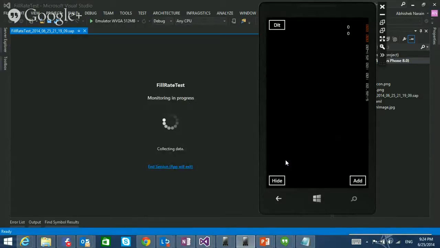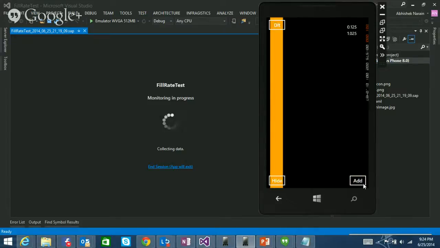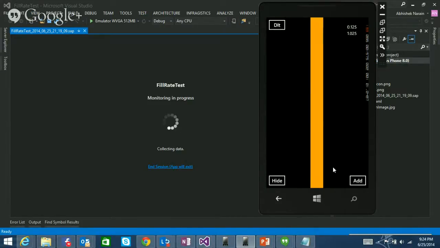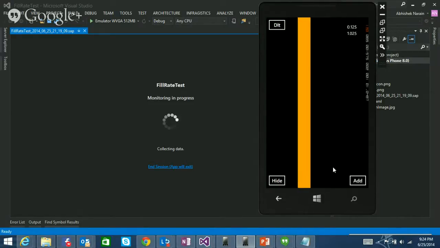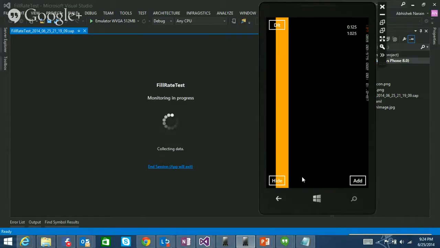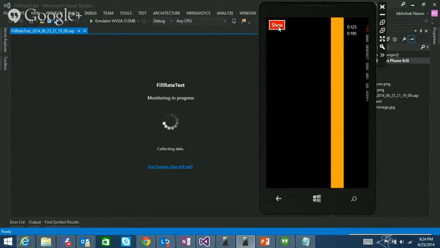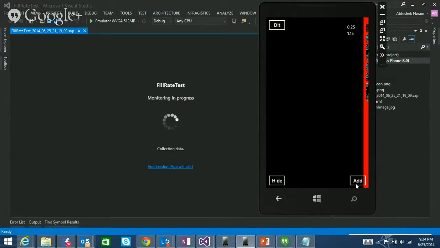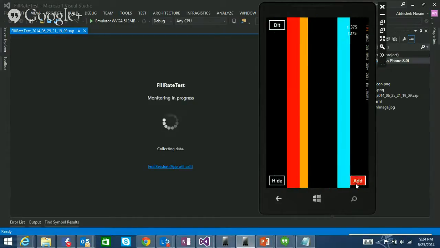Okay, and this is a small interesting piece of code. So you can see what it does. When I clicked on add, it added a visual element, and it has a storyboard, so it's animating that. I have an option of hiding this item, showing this item, changing, maybe adding another one.